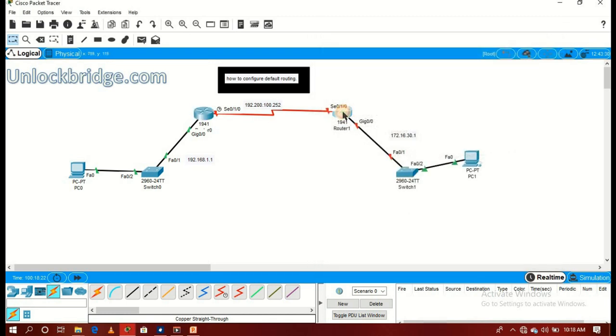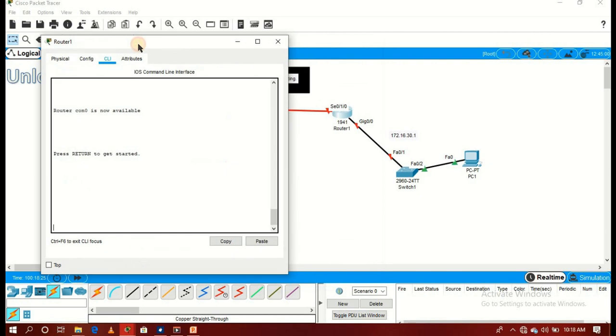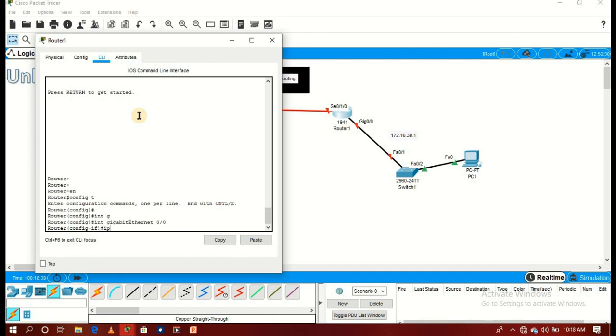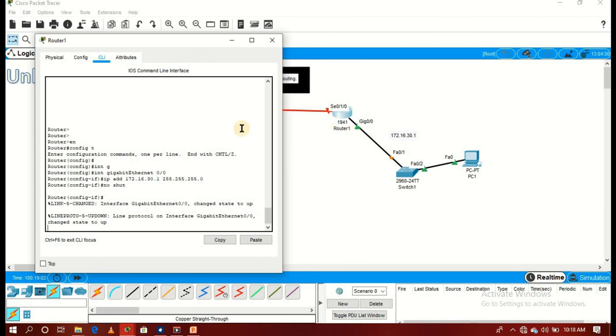Then let us come to this side and also place the IP address. Here we say enable. We go to global configuration by saying config terminal. We place the IP address on this side by saying interface giga 0/0, then the IP address we add is 172.16.31.1 with the subnet mask 255.255.255.0. Then we say no shut. Yeah, it is now up, and we go to the serial cable.